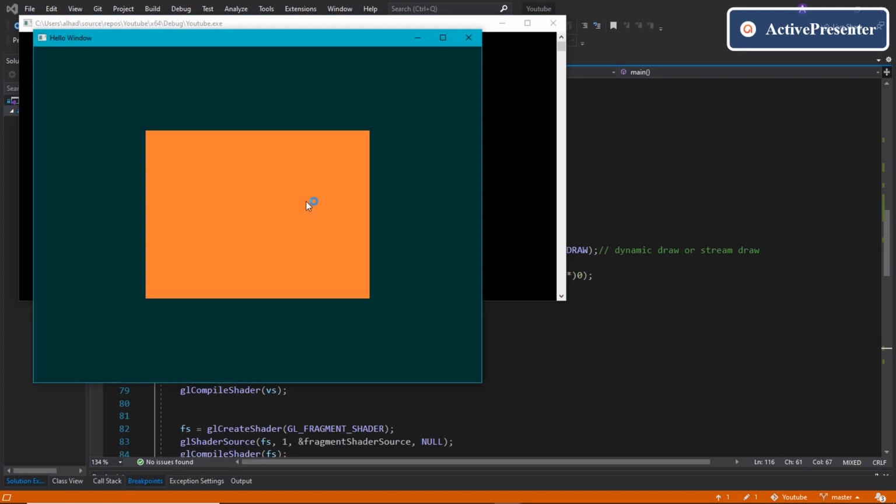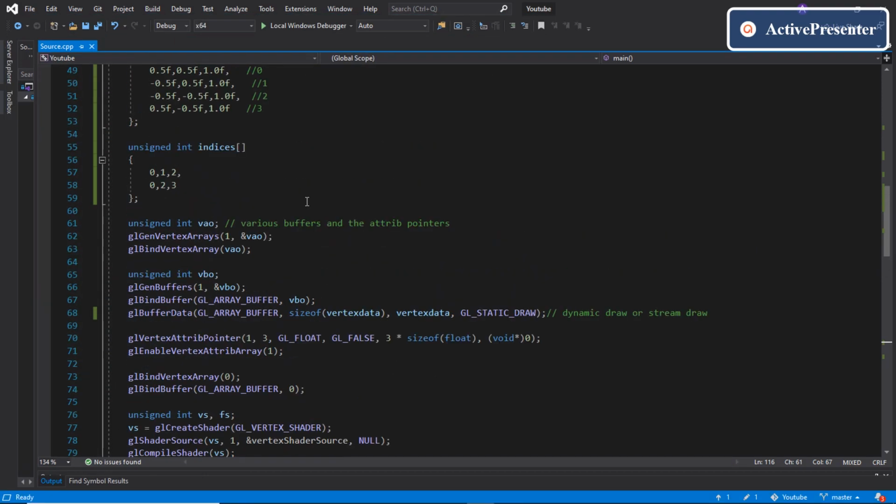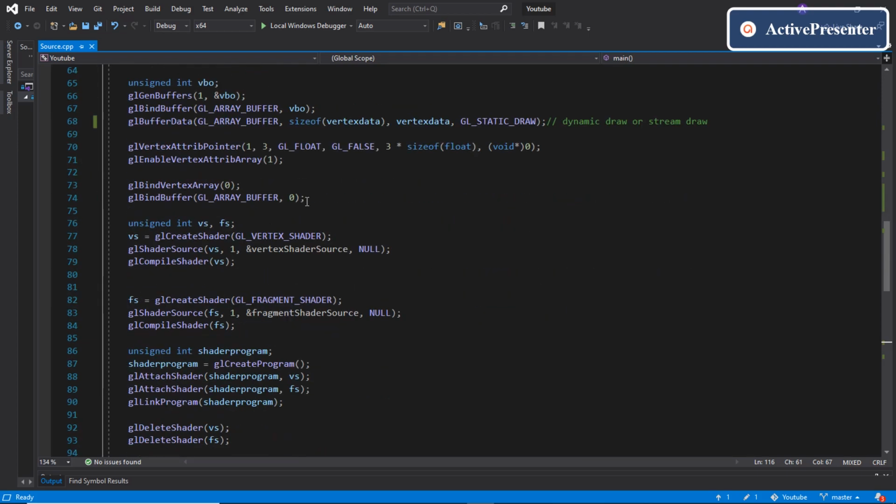Ta-da! We again got the same rectangle. But this time we only mentioned the indices and the unique vertices that are present. So basically this method does not seem too long and it helps in the performance of the program also. So why do we need the third method?